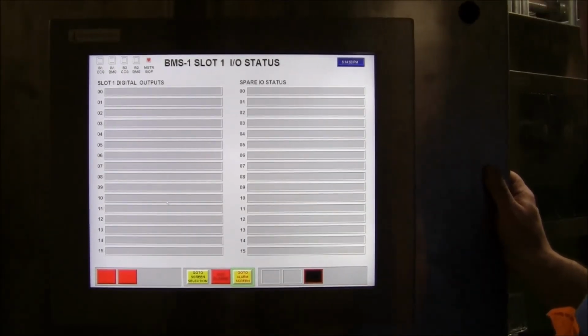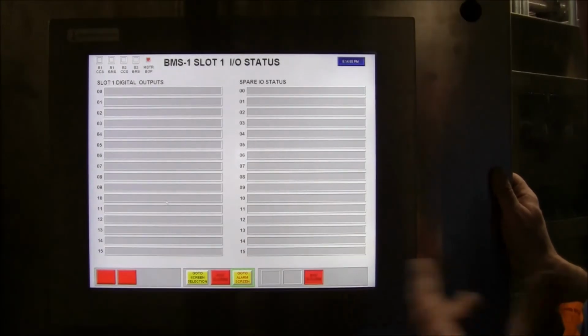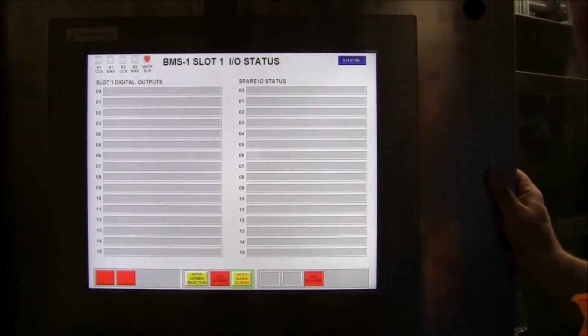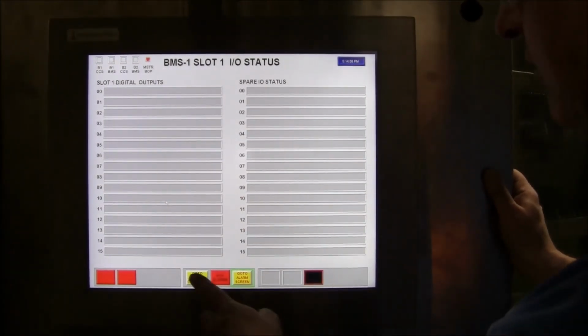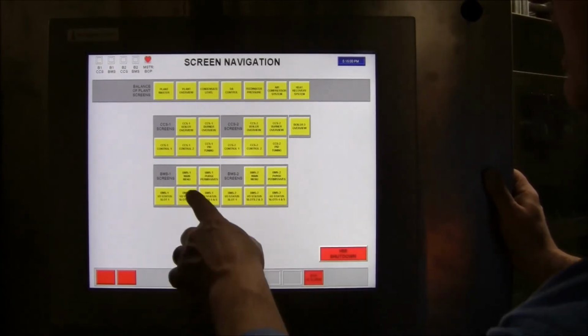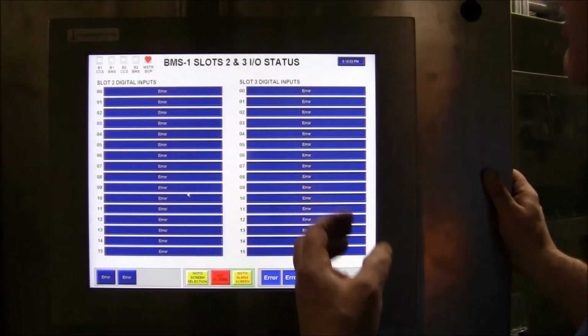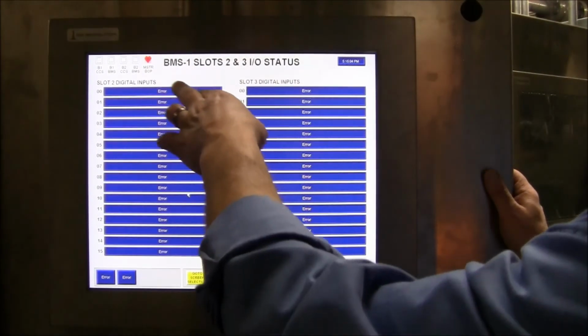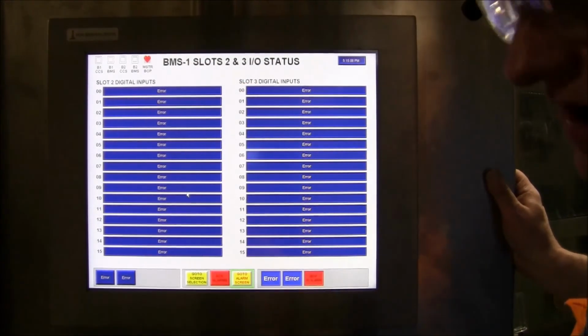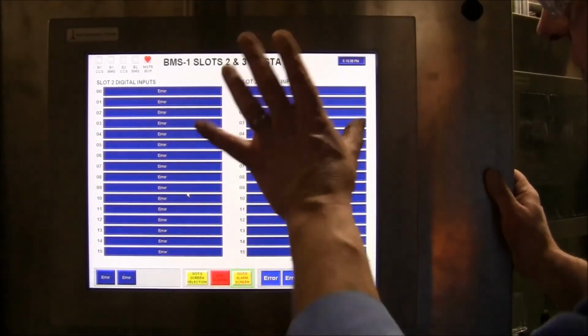Most of the time you may not need this, but if you're having trouble lighting off, you may need to go here to see a little more detail of what's going on with the system. And this just shows all the different cards within the BMS system. And again, we don't have anything hooked up yet, it's not powered up, so it's going to look kind of blank.